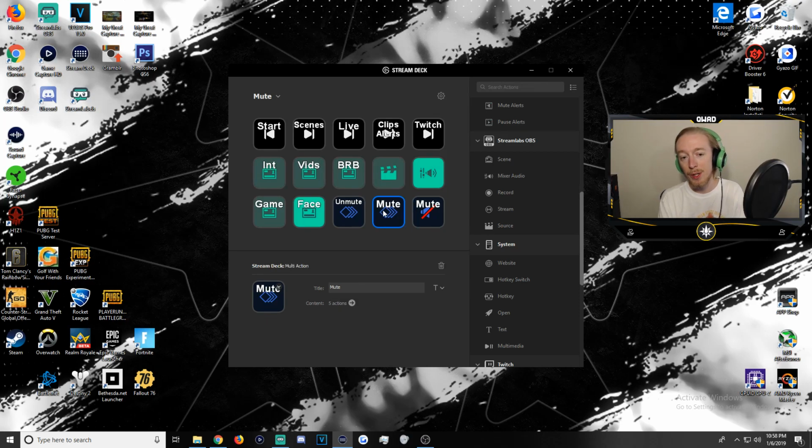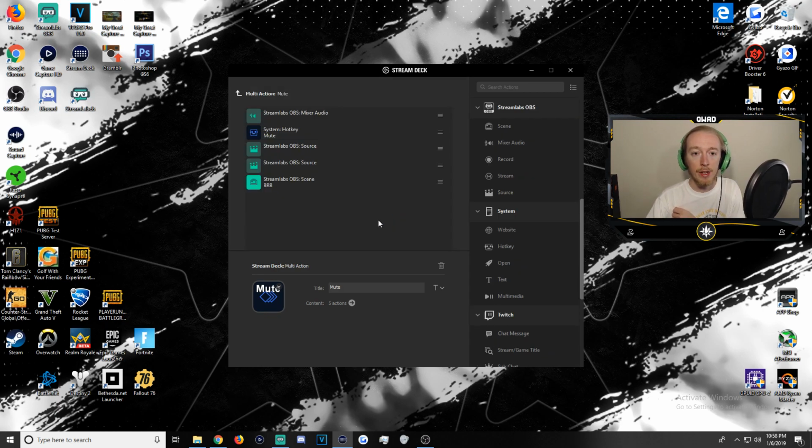And then here we go into the multi-action. This is one of my favorite buttons that I see within this that not too many people use too often. So with this button here, I have it do 5 features. I have it mute the audio for the stream, I have it mute me on Discord, and then I have it mute my scene, and then I have it switch to my be right back scene. And that is my mute multi-action. And I have an unmute multi-action, which will unmute the stream audio.